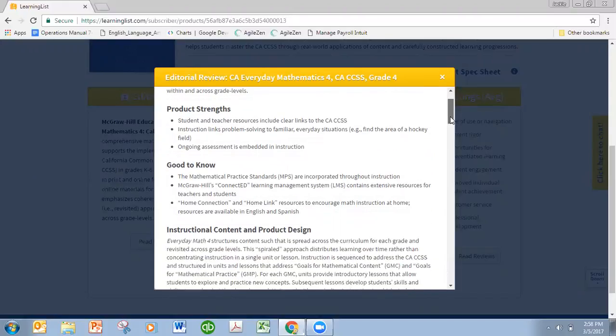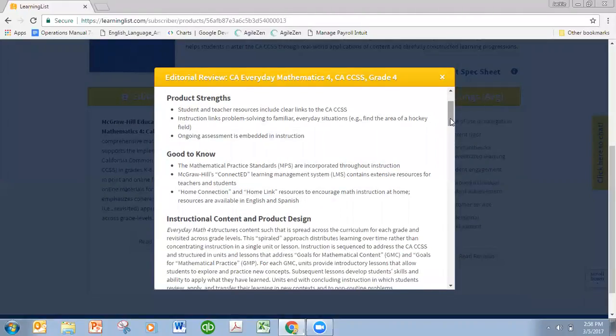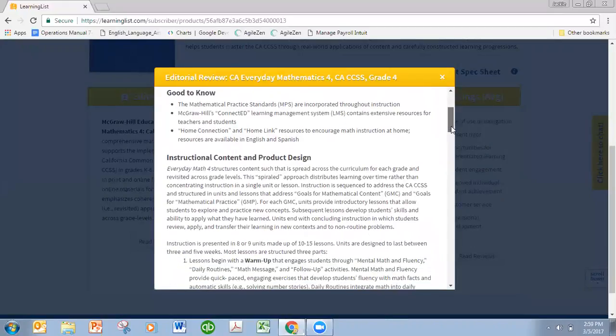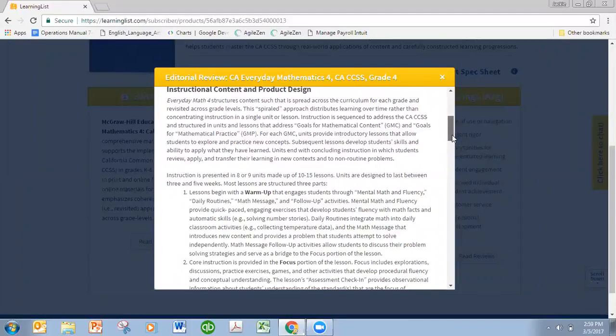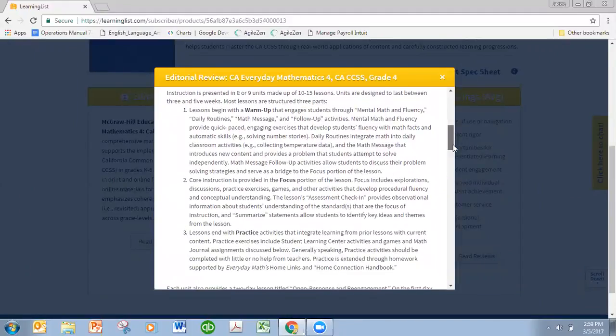We also ask our reviewers at every grade level who are doing the alignment review to answer detailed questions about the instructional content and design. So this review aggregates feedback from multiple educators who have spent quite a number of hours or are currently using the material with their students. We'll tell you the relative strength of this product as compared to others in its class, some good to know information before you buy, and then we'll assess the instructional content and design.